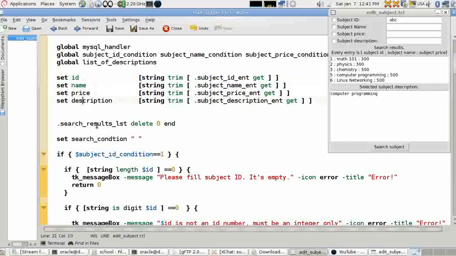Now I'm saying here that I must also clear the list box so it doesn't add to the older results. That's why I'm saying delete from the first entry until the last entry. Cool. Now I'm making a string that I will build my search query conditions with.